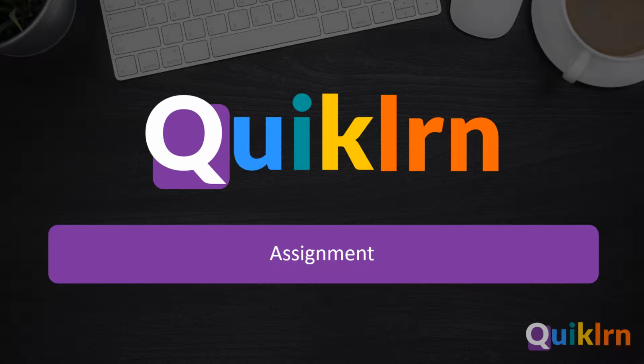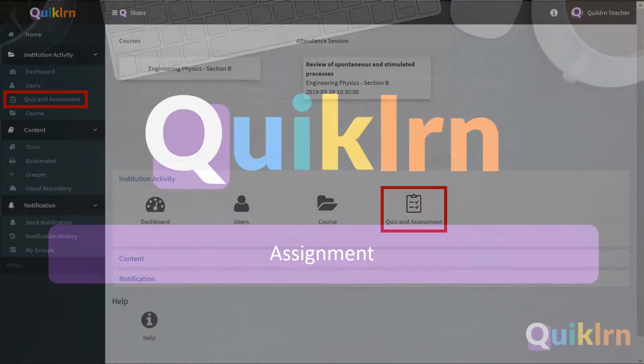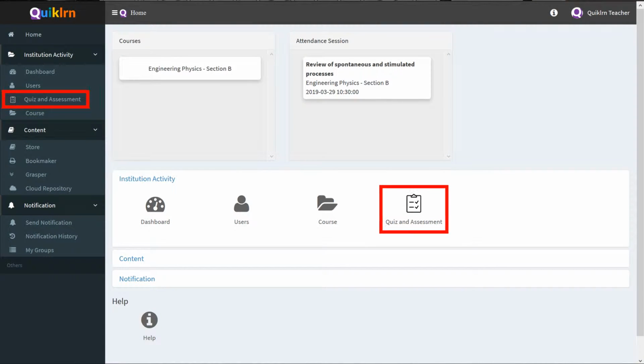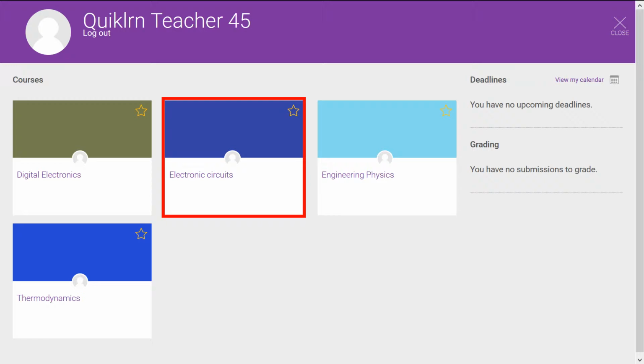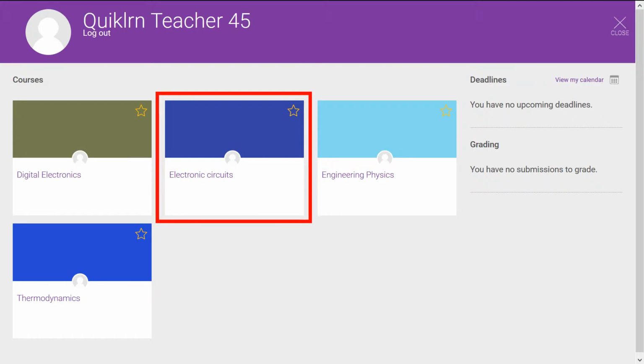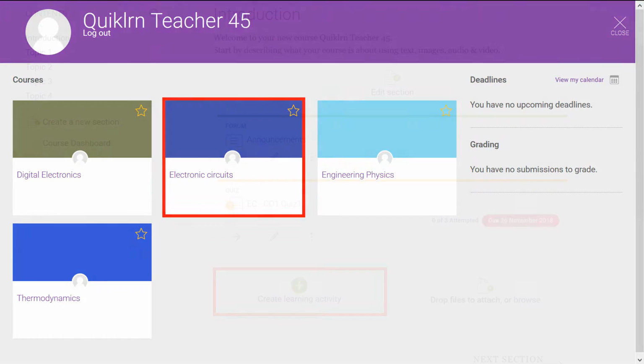Assignment. With this feature, you can create, grade and review the results for the assignment that you have given to your class. Click on the Quiz and Assessment button on the dashboard. Select the course to which you would like to create assignment module.